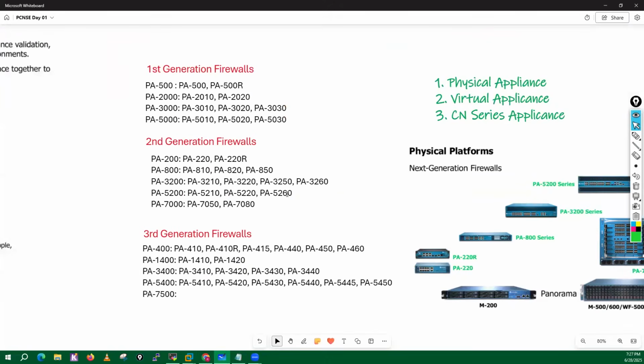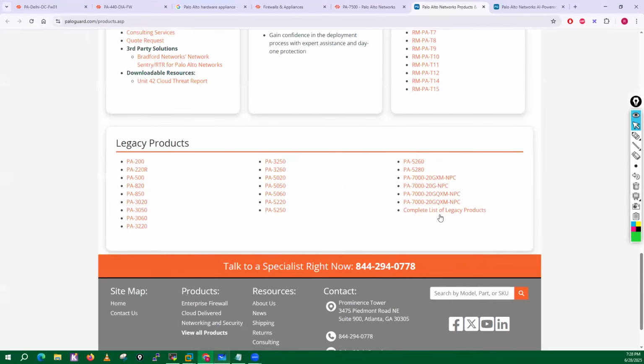Let me just mention this as well, because in some of the data center environments you will see 5080 PA, 5080. Though that particular first generation box you will never see anywhere. Those series are not there. Those are still there. Those are the 7000 series. 7000 basically. Complete list of legacy products.